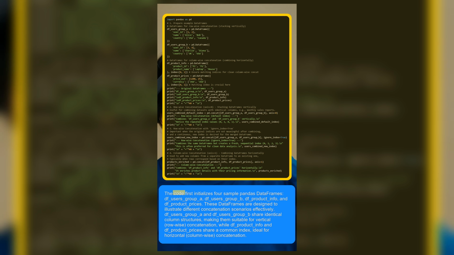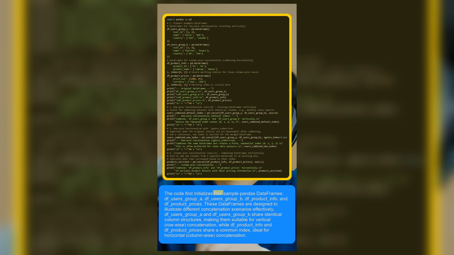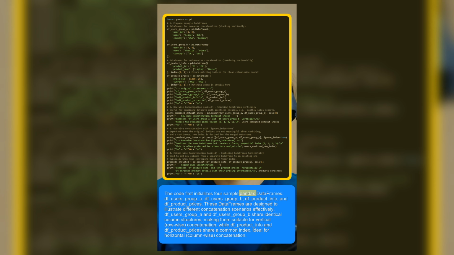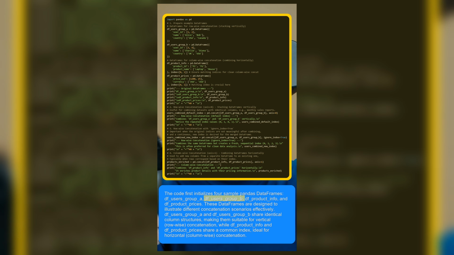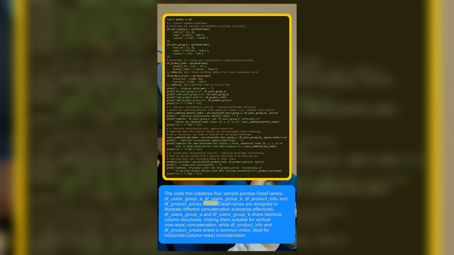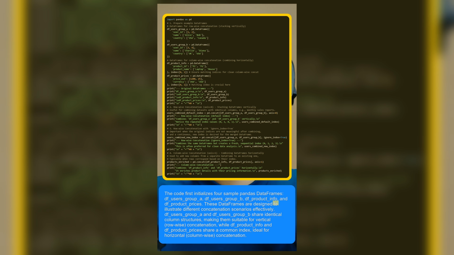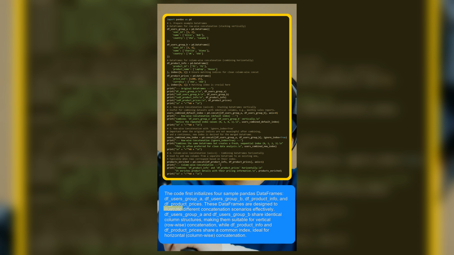The code first initializes 4 sample Pandas DataFrames: df_users_group_a, df_users_group_b, df_product_info, and df_product_prices. These data frames are designed to illustrate different concatenation scenarios effectively.